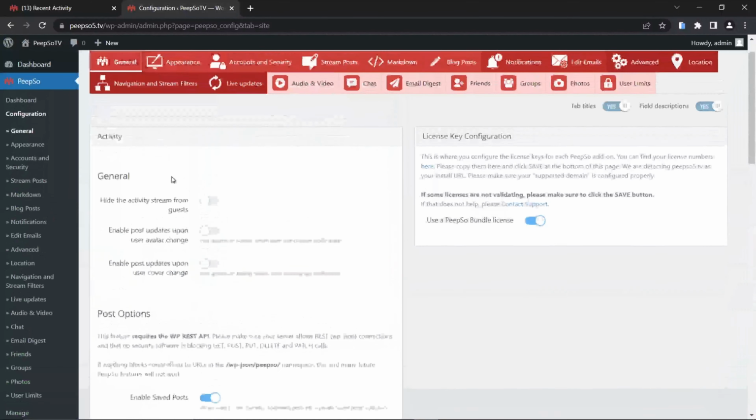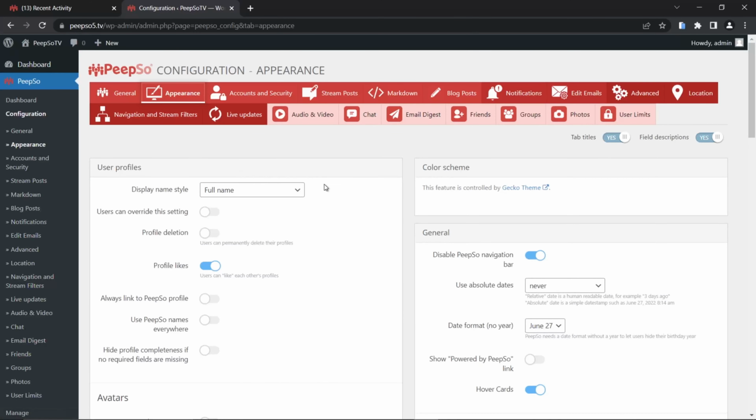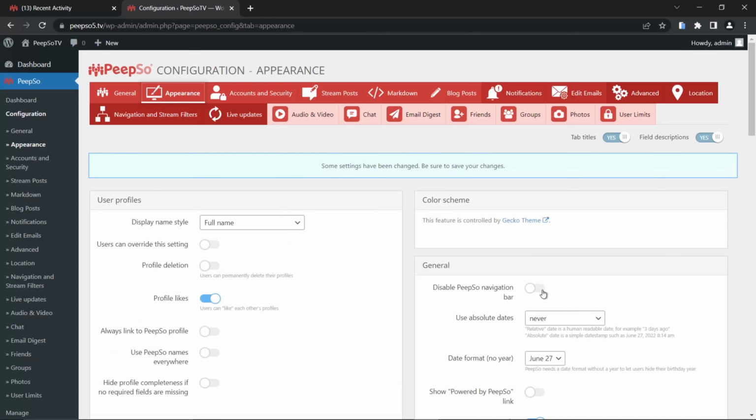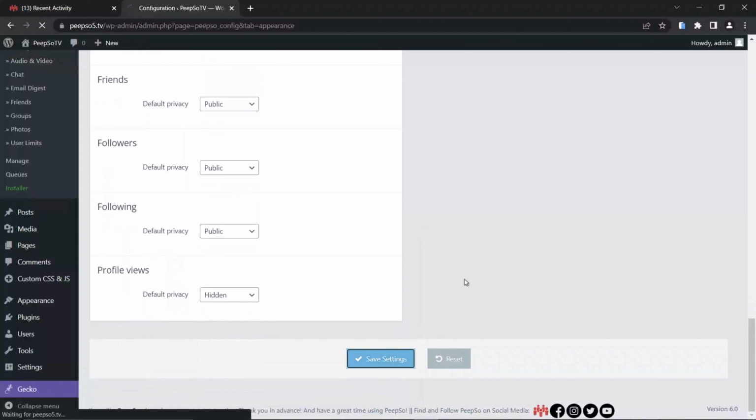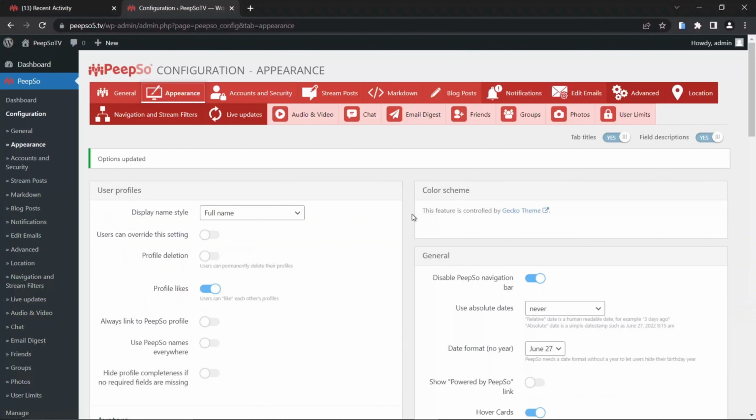Now let's switch to the Appearance tab and see what are the options available there. We also touched upon some options previously in the video where we set up the Gecko theme and PeepSo to work together. For example, we disabled the PeepSo navigation bar. This option will be disabled. Actually, this is a double negative. So, disable PeepSo. We need to enable it to disable it, right? So we touched that option and a few more. So I'm going to skip them in this video.